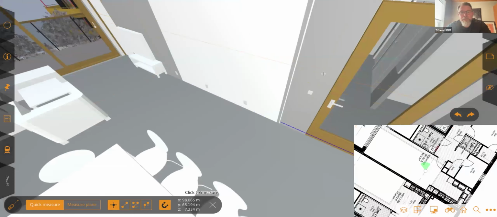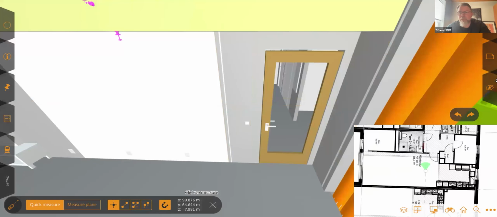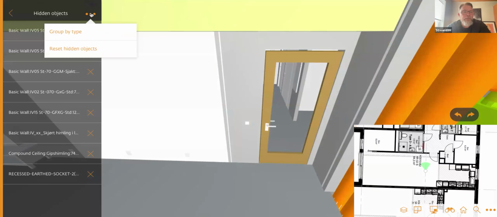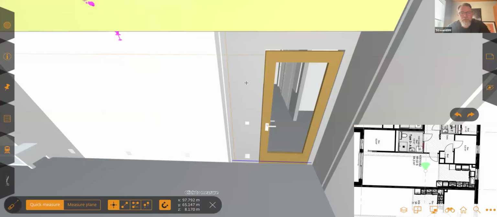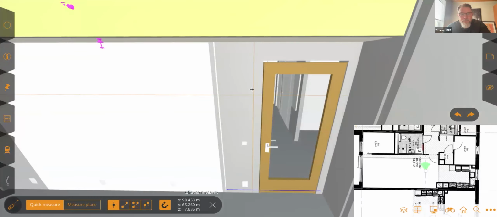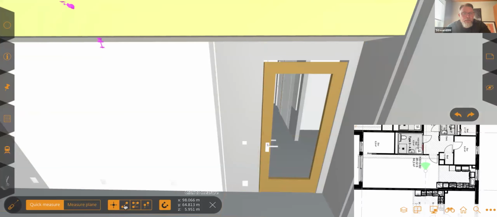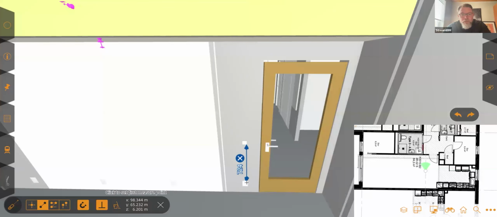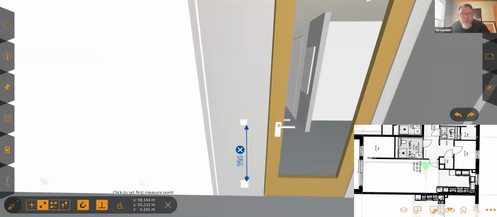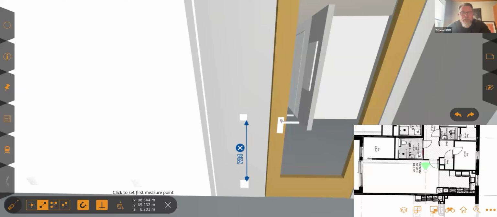The next is, if I go back here, I'll reset my hidden objects. And I'll go down, let's see, like this. The next one is the 2-point measure. And the 2-point is, as the name implies, you can measure from one point to another by clicking on the edge of objects. So this is another way to do it.